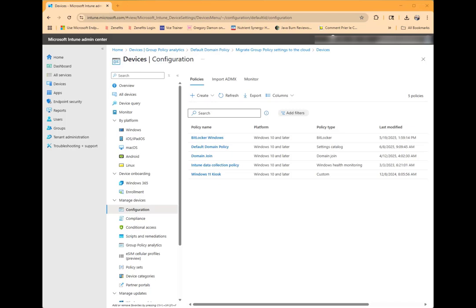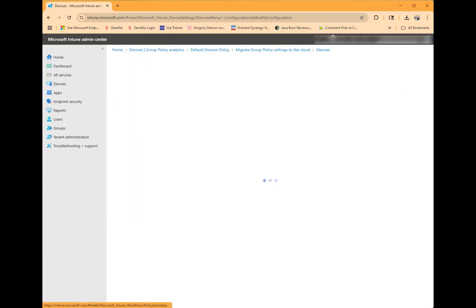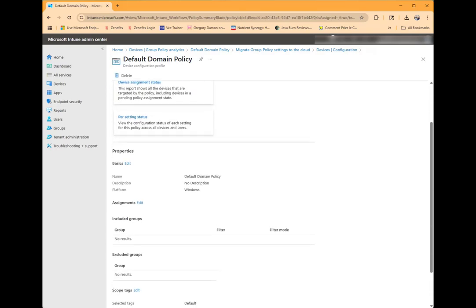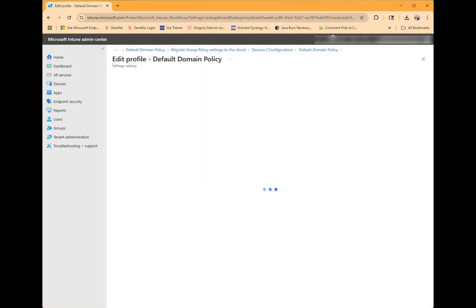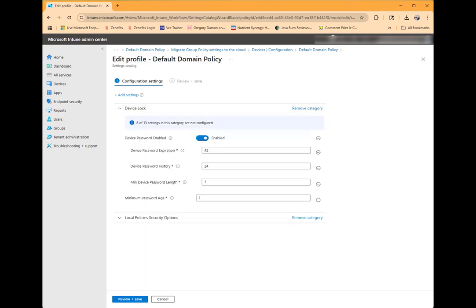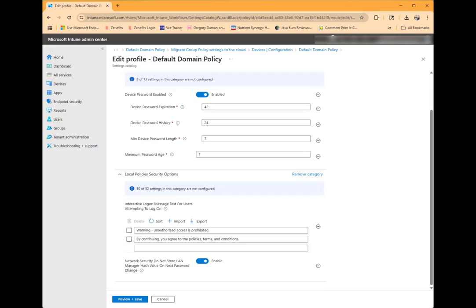And notice that in your policies for devices configuration, you're going to now see that the policy you have just imported is there as a settings catalog. So you could review all those settings that I've imported if you clicked on it and went down to the configuration settings and edit. And anything that did import will show up in this list. And of course, you could modify or add as needed.